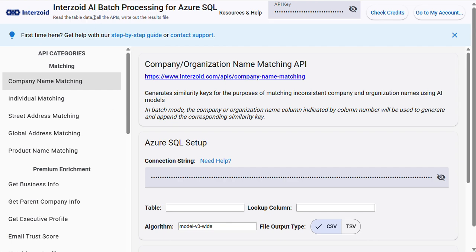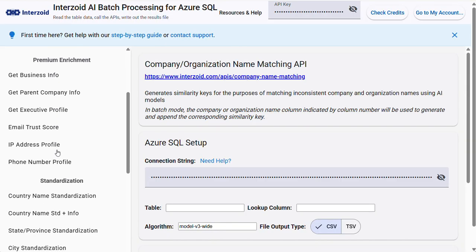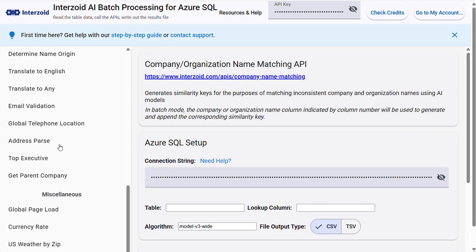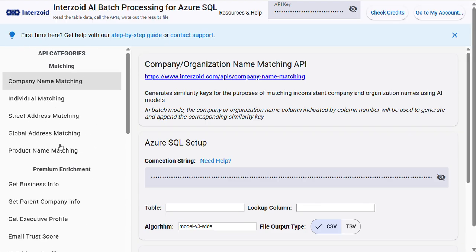You can see here's the actual UI for the Interzoid batch processing. And you can see that this interface tool at azurebatch.interzoid.com can work with all of Interzoid's APIs, not just the matching ones, but also the premium enrichment, all sorts of different things that you can do with the data. And in this case, let me just show you some Azure data that we're going to connect to.